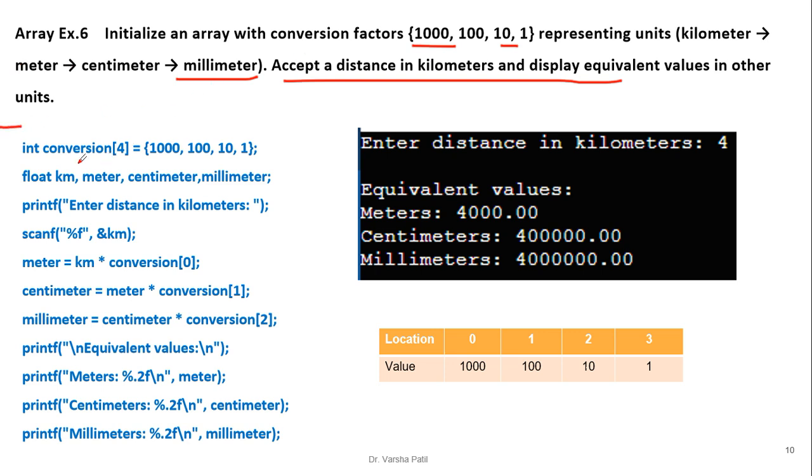Now here I have declared this array, so there is no need to specify the size. So conversion 1000, even if we specify the size, no error, but there is no need to specify the size. Then 1000, 100, 10, and 1. So first we are accepting the distance in kilometers. When we accept the distance in kilometers, to print the distance in meters, we require to multiply by 1000. So that's why meter is equal to kilometer into conversion[0]. So it will take 1000, and whatever distance in kilometers, it will convert it to meters.